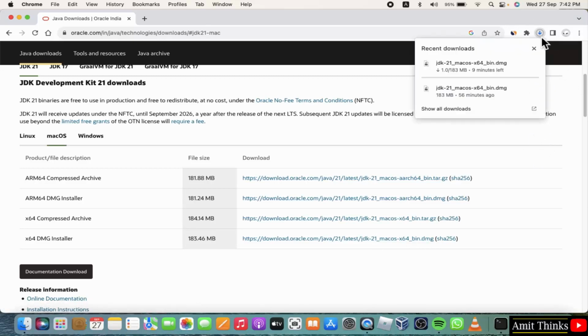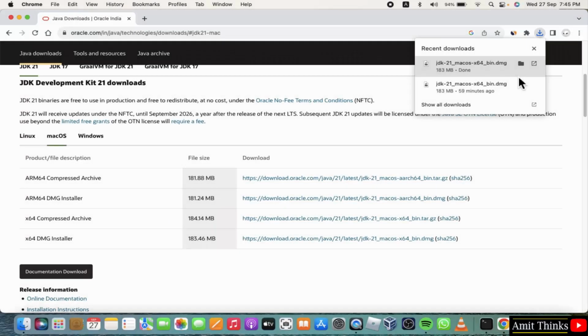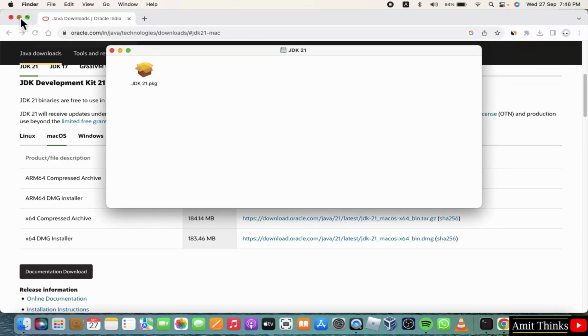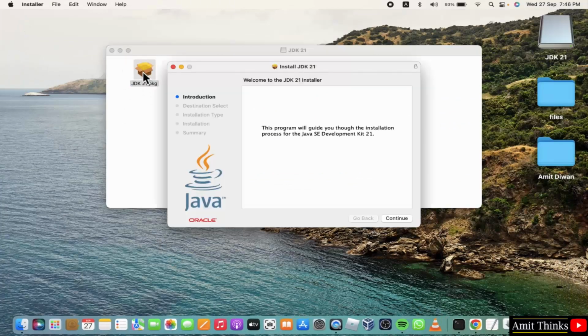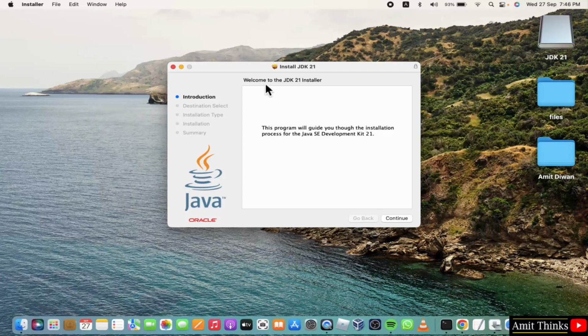Download started. Guys, we have successfully downloaded the DMG file. Right click and click open to begin installing Java. Minimize. Now here is the package. Double click on it. Now the installation will begin. Here it is. The installation started.